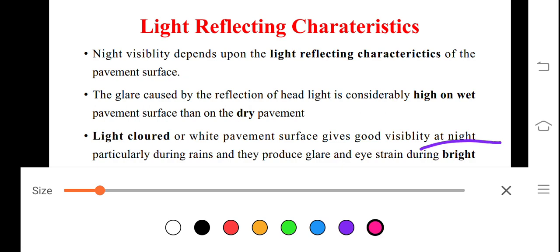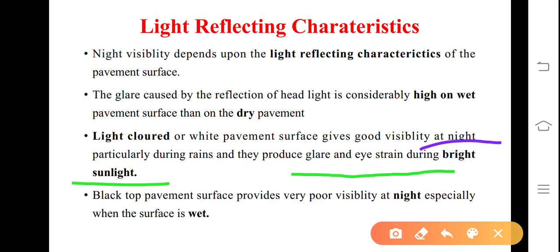Also, blacktop pavement surface provides very poor visibility at night, especially when the surface is wet. Is it clear?